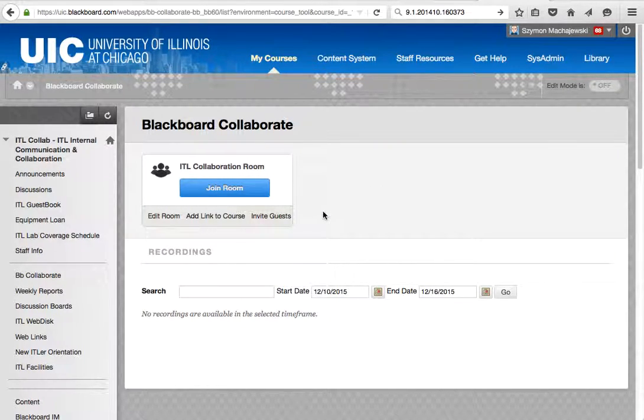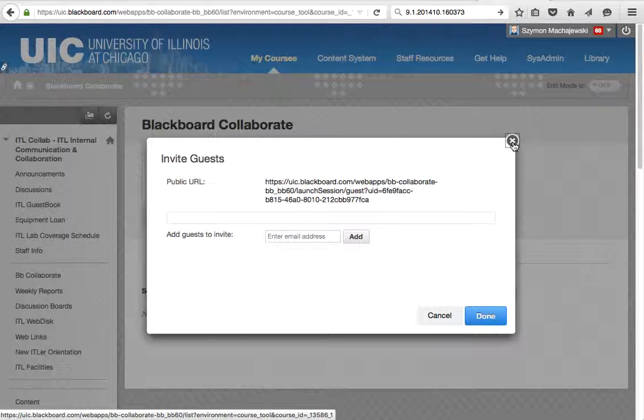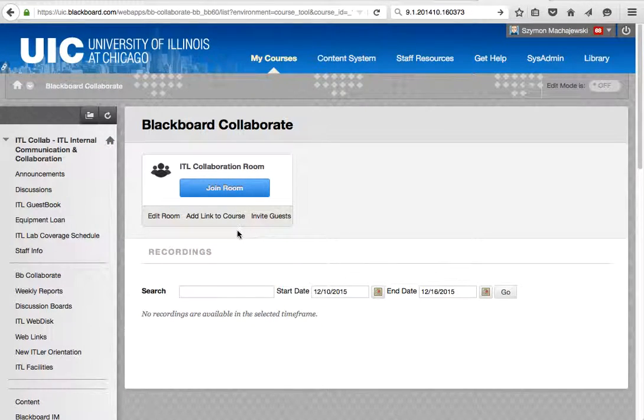Well, first of all, in the Ultra Collaborate system, there are two URLs that are important. One is to invite guests to the meeting. So we could include this perhaps in an email as we send it out to students, or we can embed this link in a course, and students then would be considered guests. We also are able to generate links by going to Edit Room.